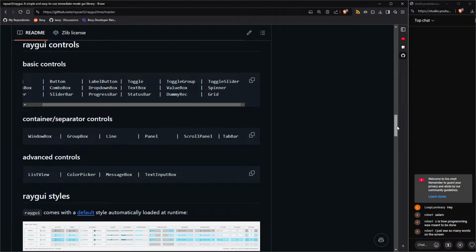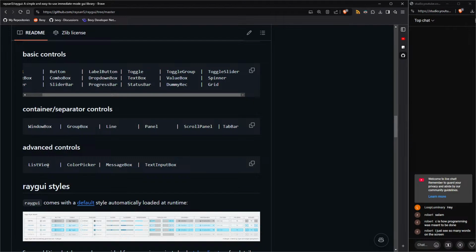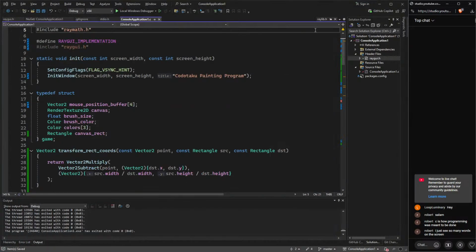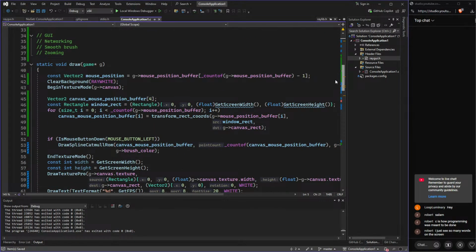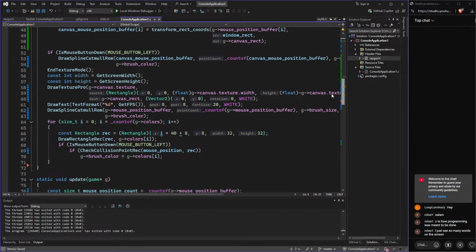We can make sliders, we can make all sorts of things, which is cool. Is there like a list thing? Because I'm gonna need it here. Yeah, there is a list view here, which is interesting. But let's just start by making simple rectangle buttons right now, really. Let's start there, I guess. And let's see what we got.